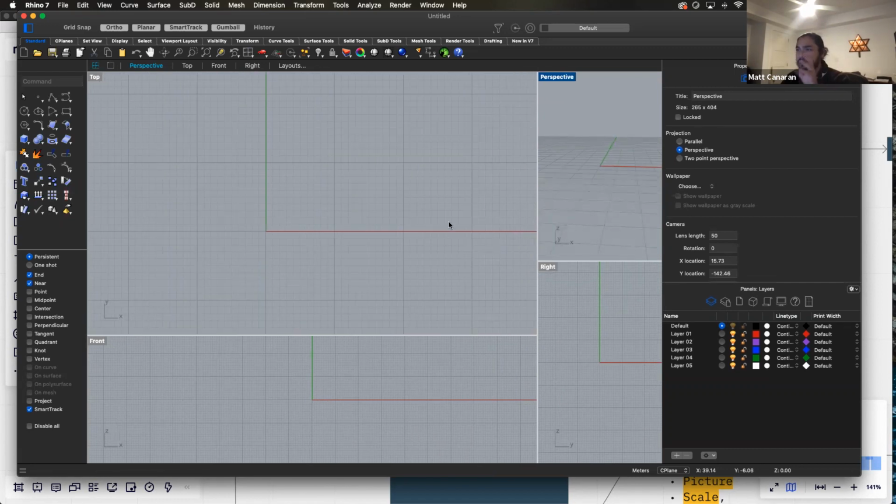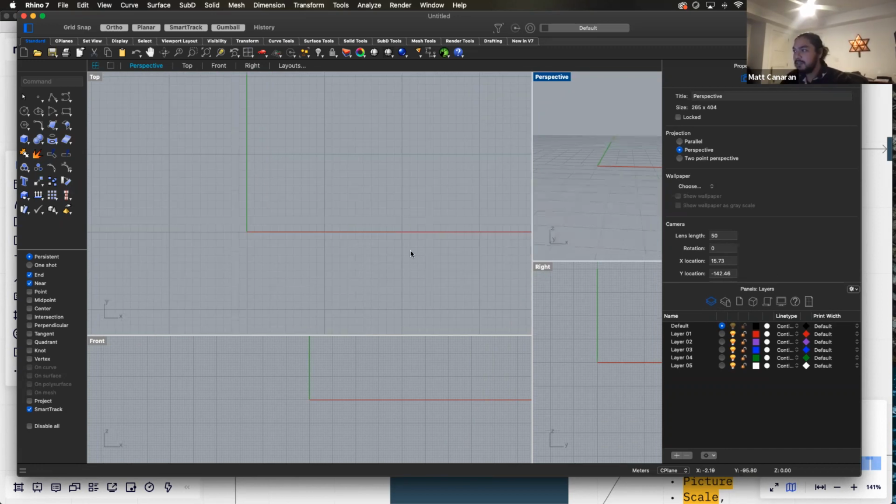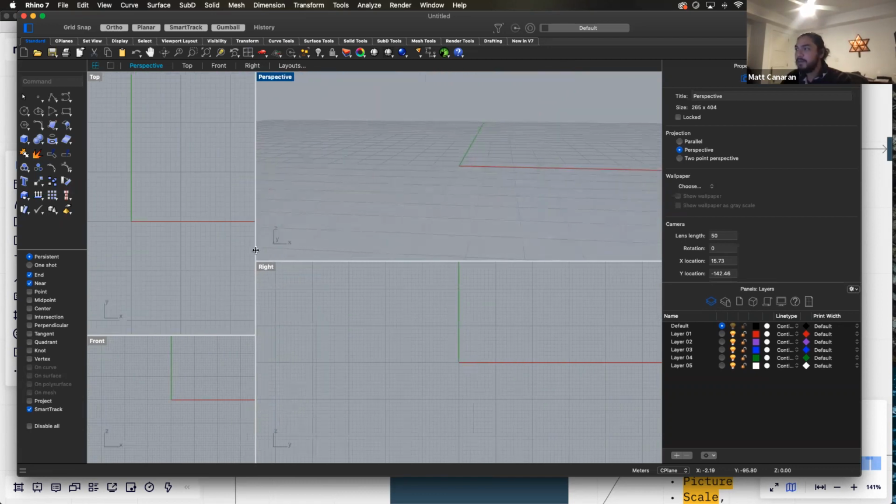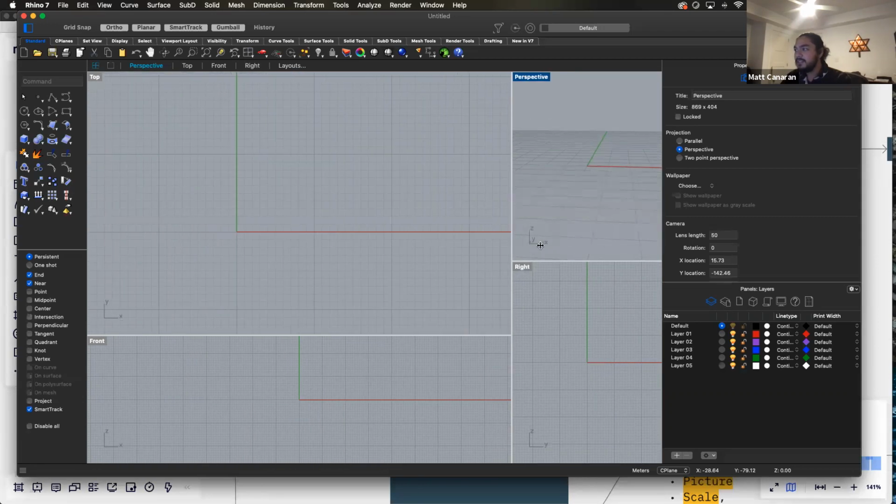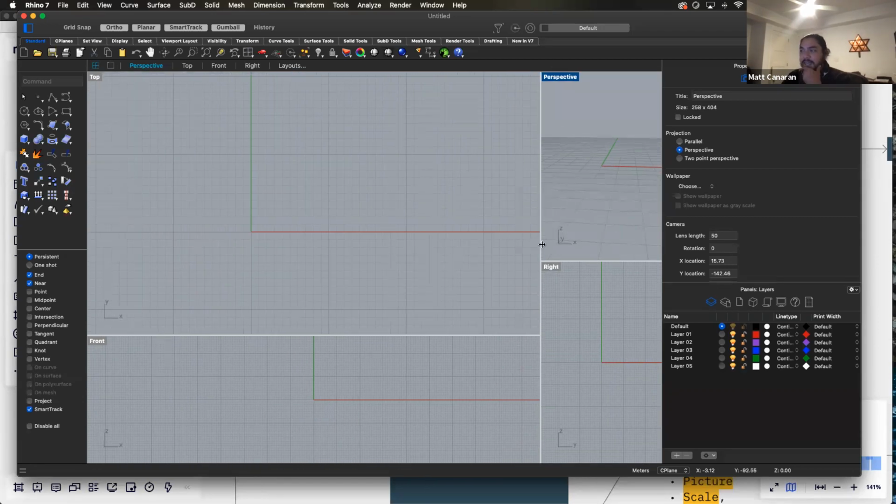As I find as I start to trace out my concept in top view, I focus a lot on top view. And then when I take it to 3D, I'll then open it up in perspective and focus more on the perspective view. So I like to kind of work like this.